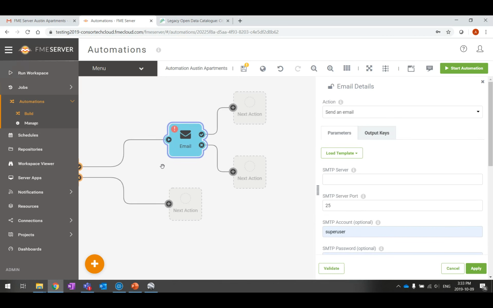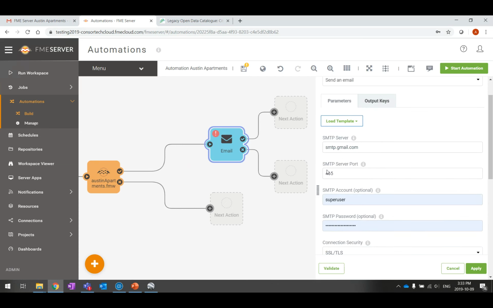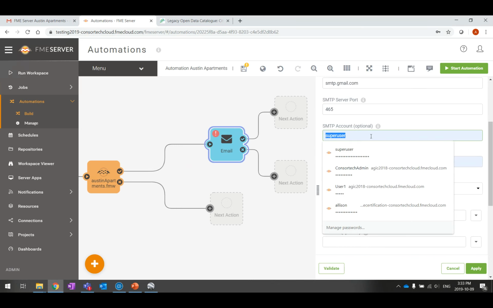So we've got to configure that. There's different ways to configure sending an email in FME Server with the automations function, but luckily we have some templates here. So we're going to use Gmail just to keep it simple. And that sets all that up for us. The only thing that I have to add here is my account.